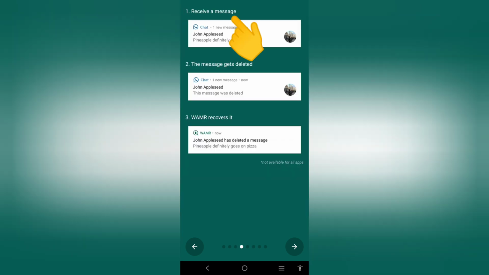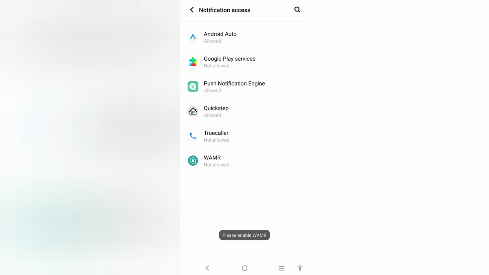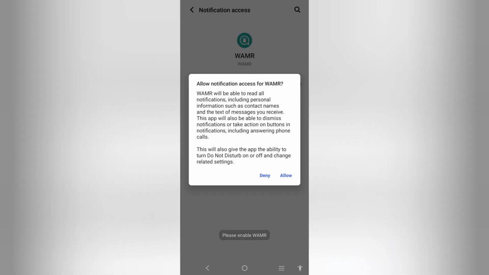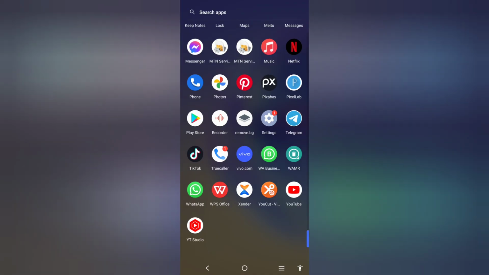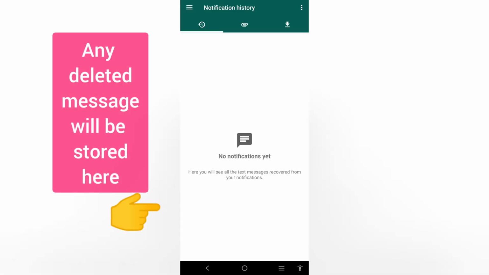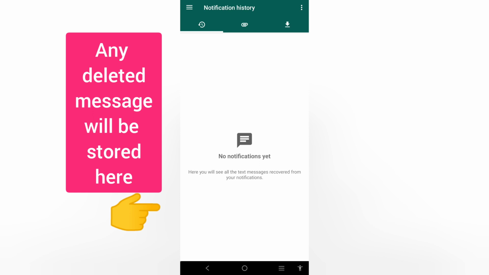This is how it works. Someone sends you a message, deletes it, you will still recover the message on Facebook. Right here, select the app and give notification access. So whenever you launch this app, you will head to the notification history. If there's any message that has been deleted, it will be here.